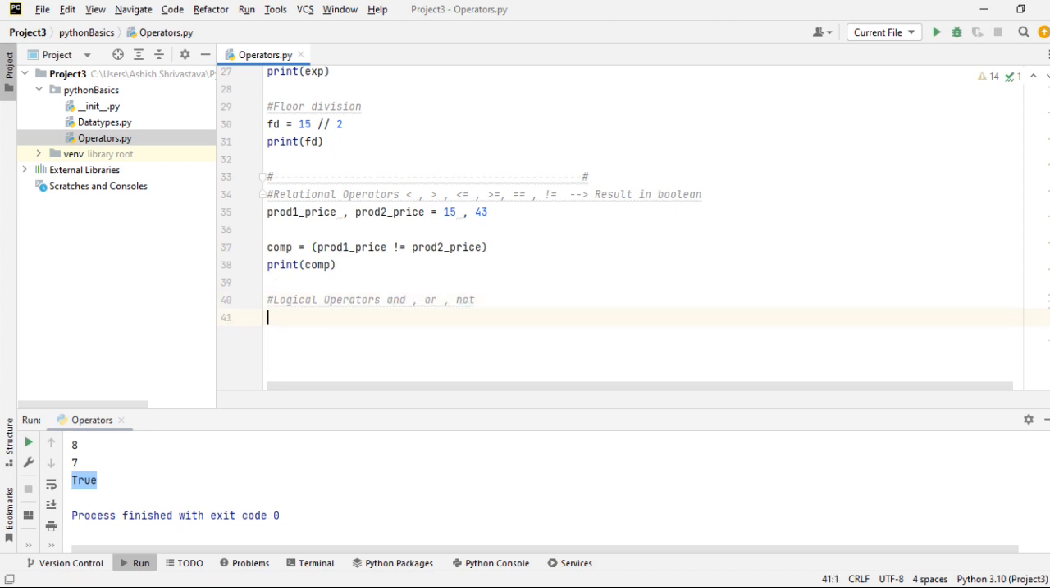So let's say, I'll write down what example I can give over here. For example, product one, let's say product one price is greater than 10. This is one condition.